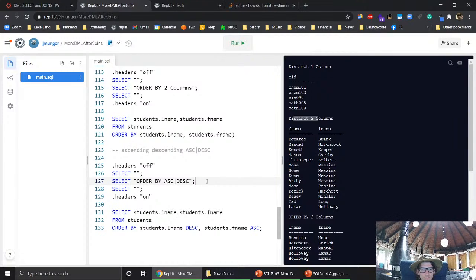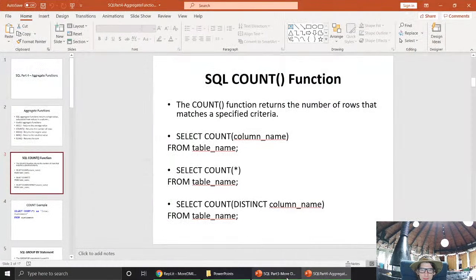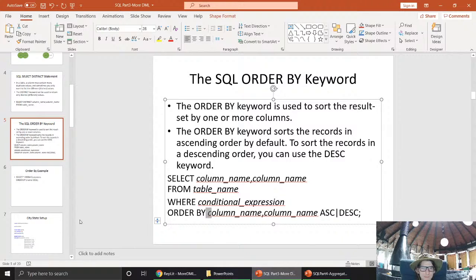Okay. And so you notice in this order by up here by these 2 columns, we didn't specify ascending or descending. So it does default to ascending, which is unfortunate for people that have a Z last name. But that's the way it is. They're probably used to it. Okay. So there is your order by clause.